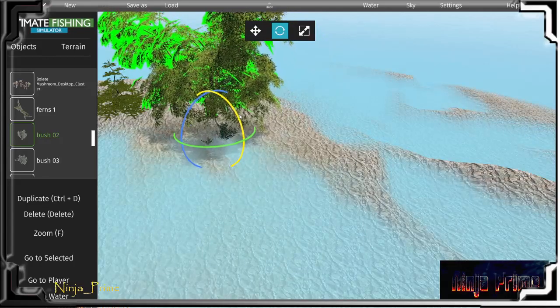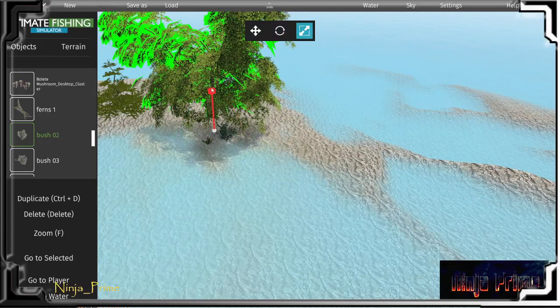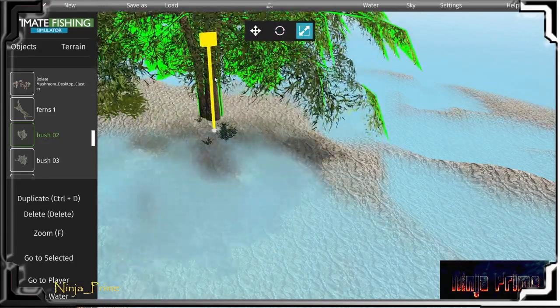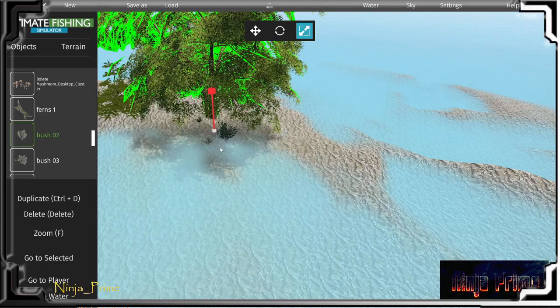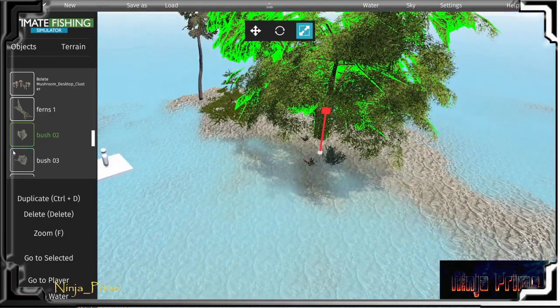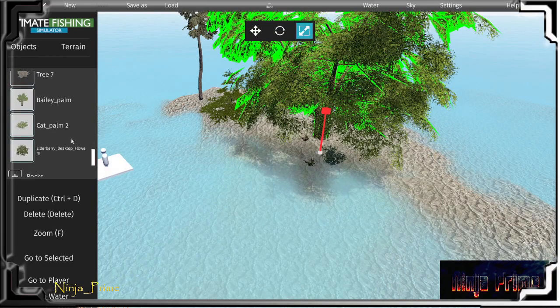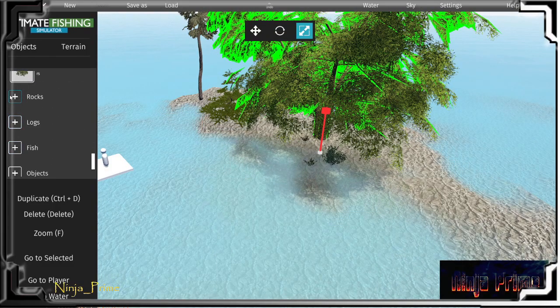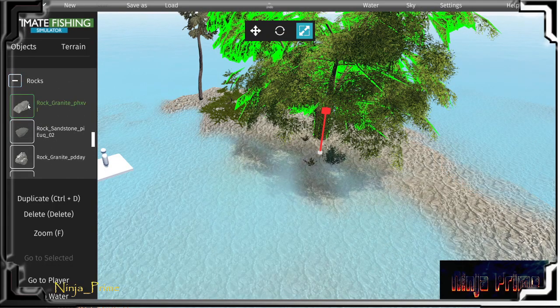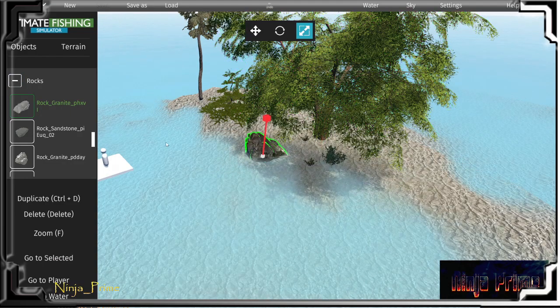There you go, so rotate, scale it up, there you go, that's the scaling. Right, what else have we got here? We've got loads of trees, rocks, we've got some rocks. Ooh, look at that, fancy that rock there. Rotate it, take the green axis, blue axis, you can tilt it.